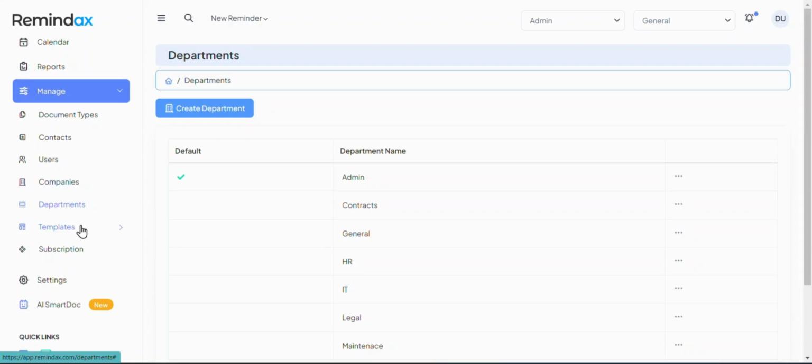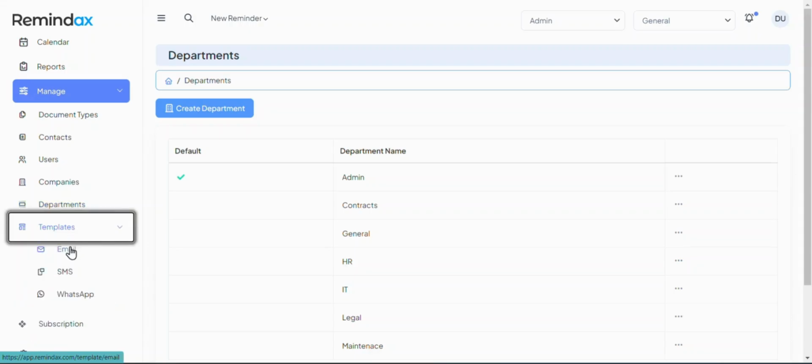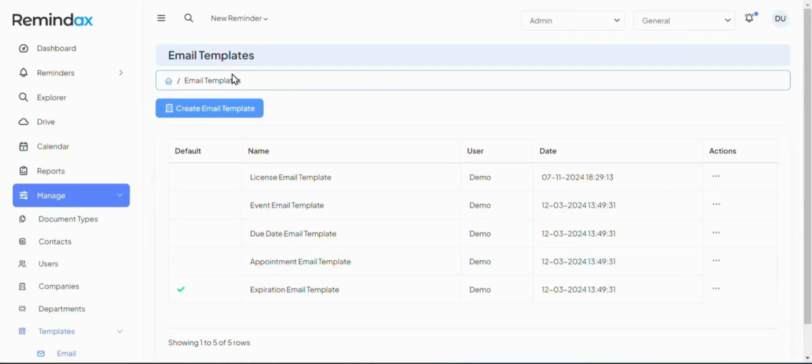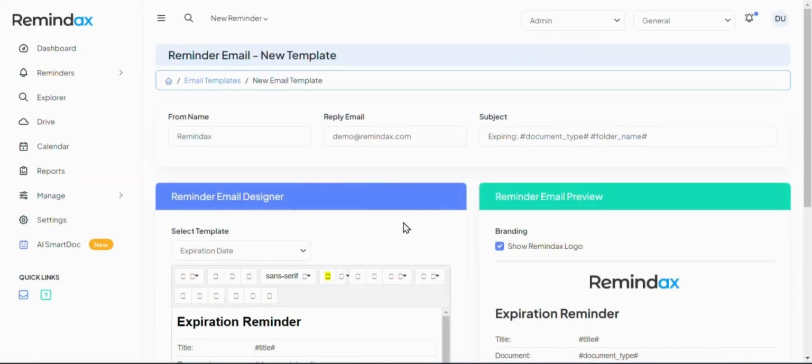Now we will be coming on to the templates topic. Templates are for three channels: email, SMS and WhatsApp. So we can see different email templates. If we would like to edit the existing one, we can do that. If we would like to create a new email template, we can do that as well.